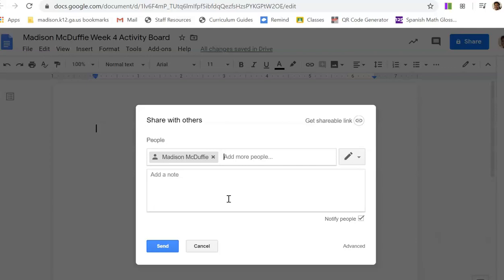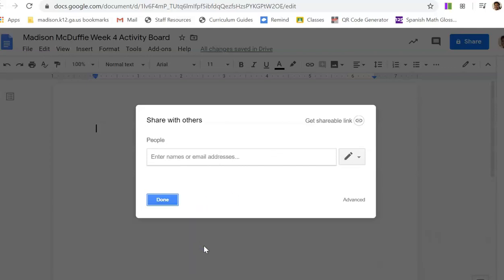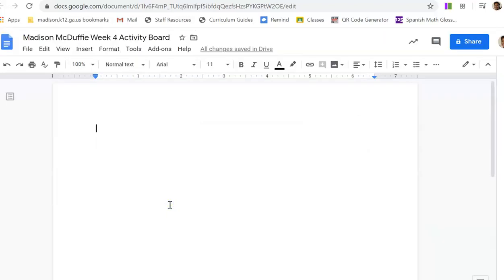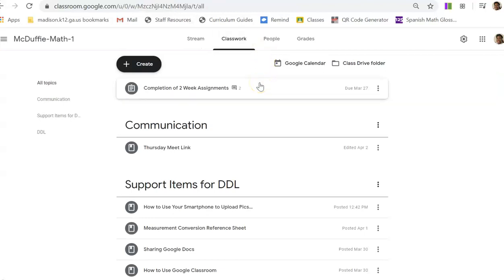So that's how you would share a document or a presentation or whatever format you choose with me or with any of your teachers if you're going to use that method. The other thing I want to show you is how to make a copy of a document. So I shared with you, I'm going to go back to our Google Classroom.